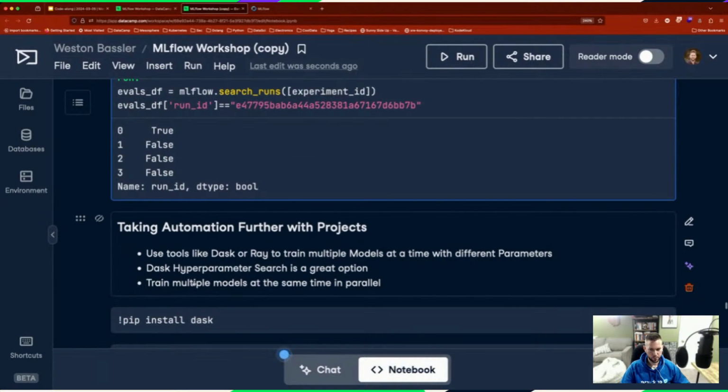Yeah, and I just wanted to point out that you can definitely do this and use ML projects in some sort of automated fashion with your favorite automation tool and train multiple models at one time.